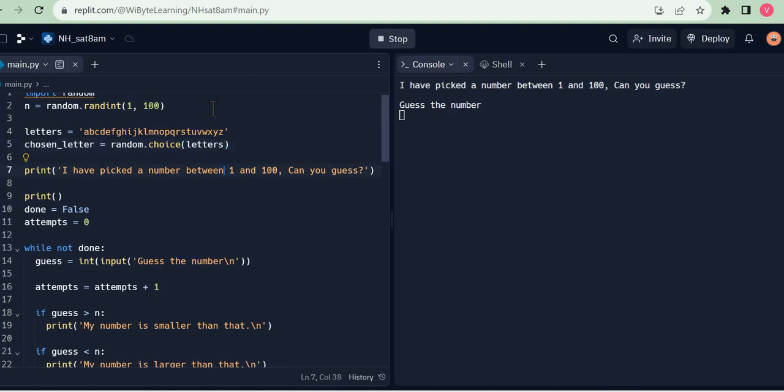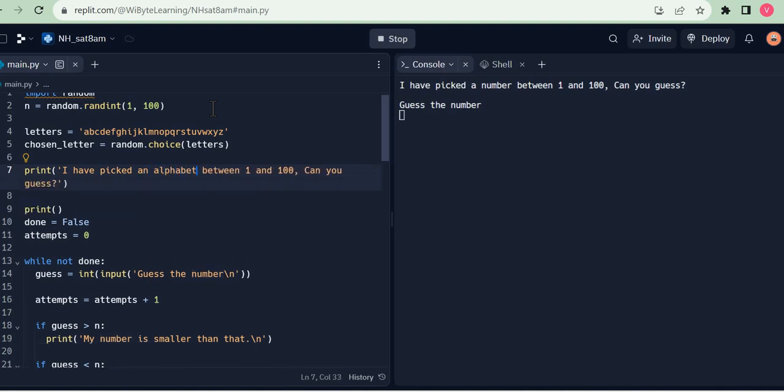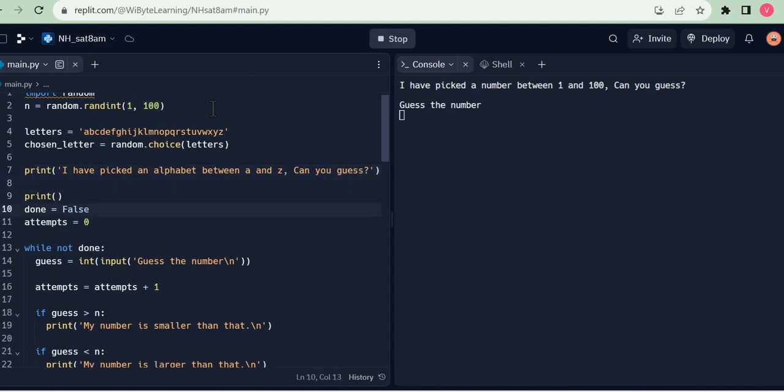Now obviously you must change the messaging. So I say I've picked an alphabet between, let's say, A and Z. Can you guess it? The done is False, that's okay. Now I must change my messaging a little bit. I must say, guess the letter. But now, very important, remember the guess itself is a string. We do not need to convert this to an integer because now we are dealing with letters directly. So I'm going to remove that int.